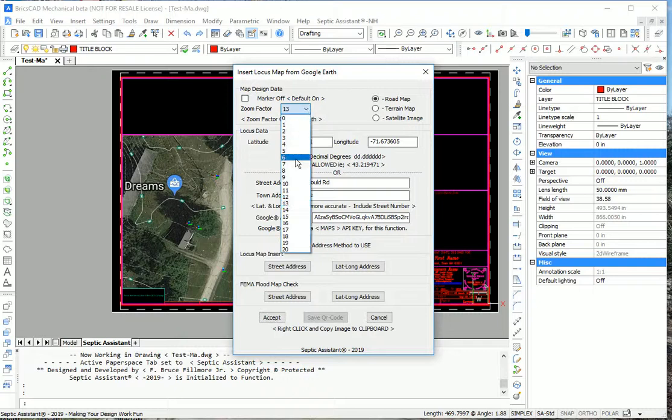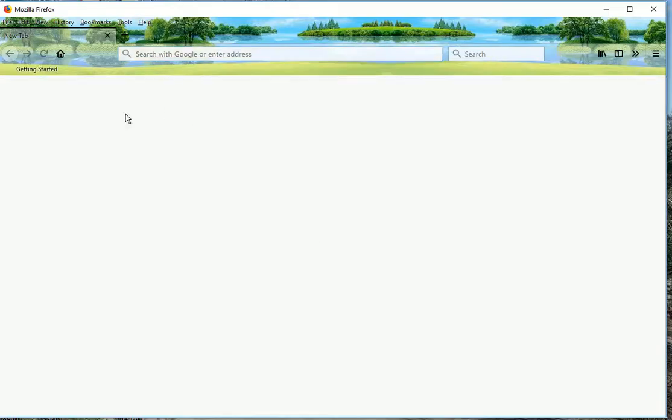Now typically I have it come in as 13, but usually I bump it up to 14, the zoom factor on the locus map. This latitude and longitude were the same ones that we entered in the Google geodata function. The lot latitude and longitude is a lot more accurate than the street address. Google a lot of times gets that street address wrong, so that's what we're going to use.